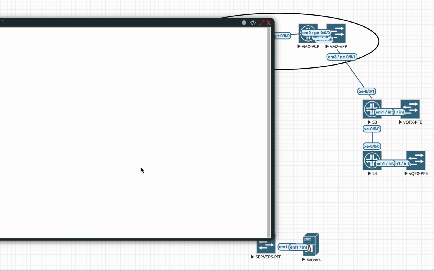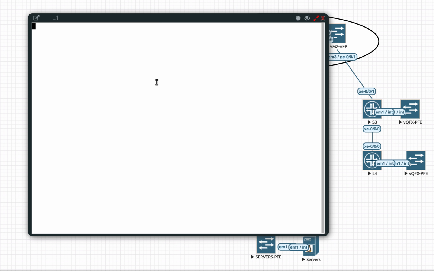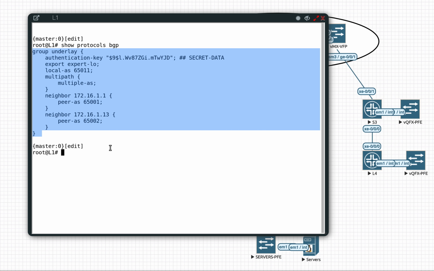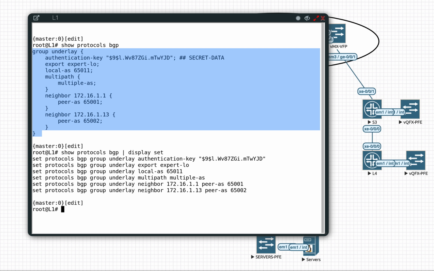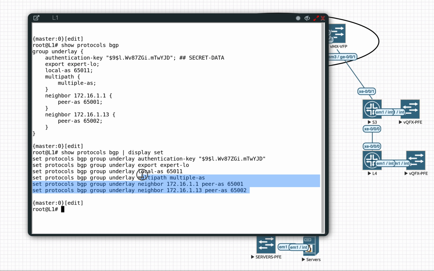And here is a leaf again. So show protocol BGP. It's very well the same in the set way. You can do display set too. So it gives you the same configuration, but in a different format. So whatever you like to, you can do that way.